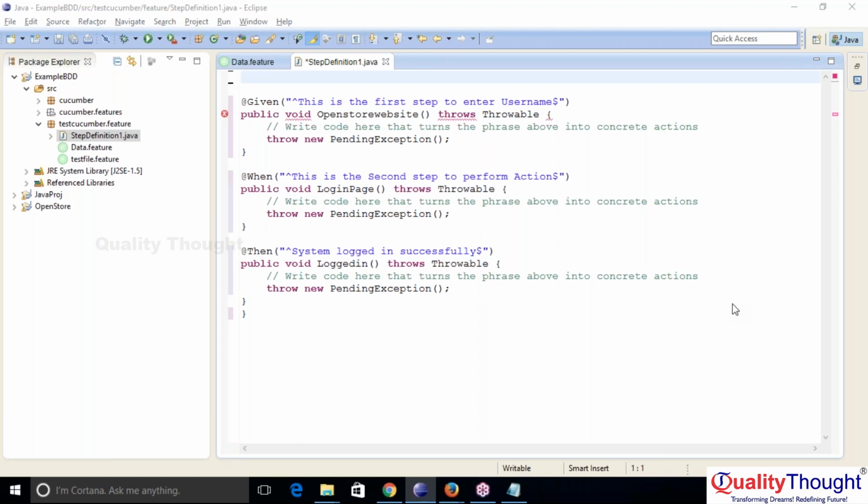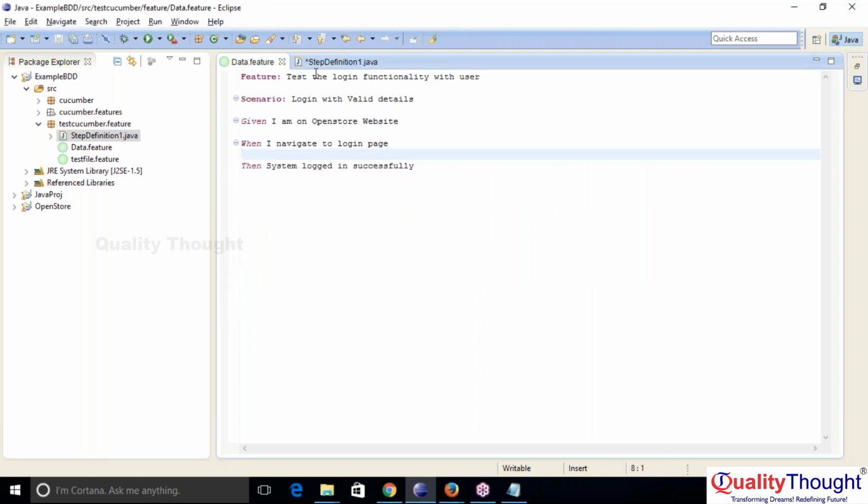Any questions here? What I am doing? Hello? Yeah, Shiva, I have a question here. At the given tag, we mentioned the step as the first step to enter the username, but we are actually using it for launching the website. So do we need to change it, like it's for launching the URL? Because here it's only for taking the data, right? Just given username, given password like that.